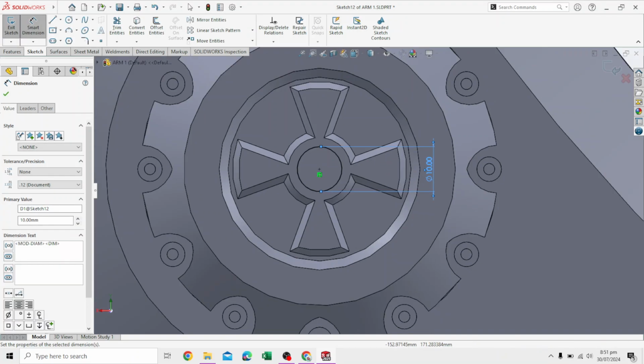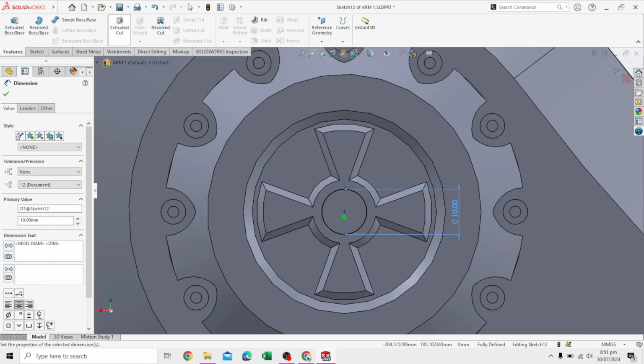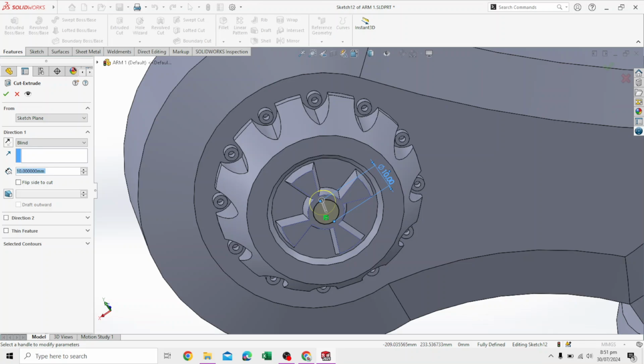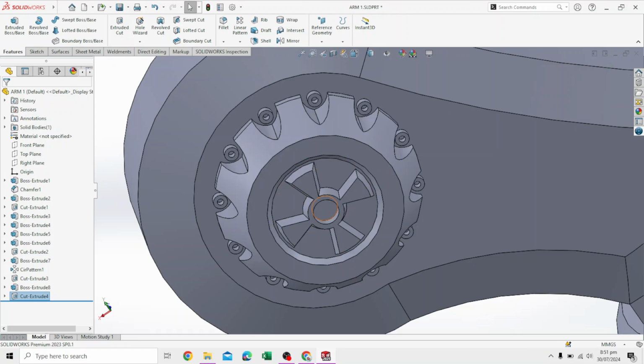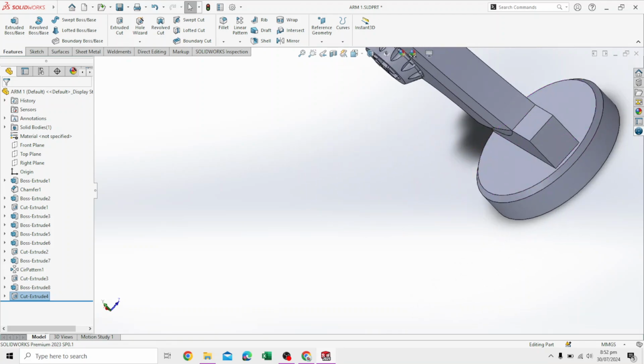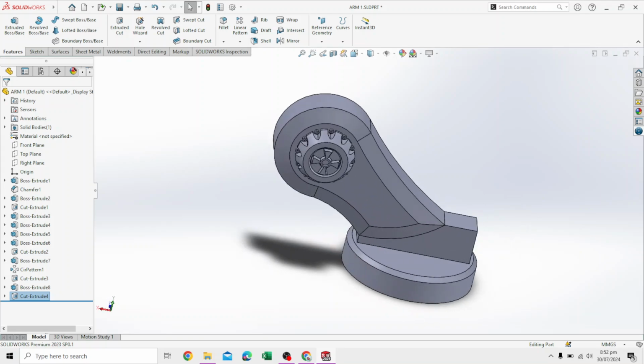And after we do that, we will go to features, extrude cut, select in the drop down menu up to surface and select this as the surface. It'll cut up to there, and say okay. It'll remove that. Okay, this is what we need. And then the final few touches where we're going to finish this.